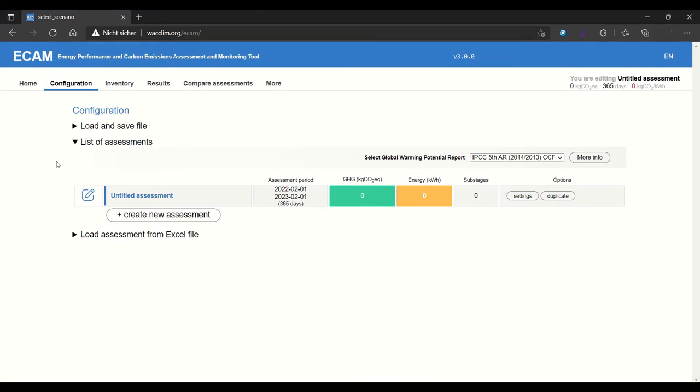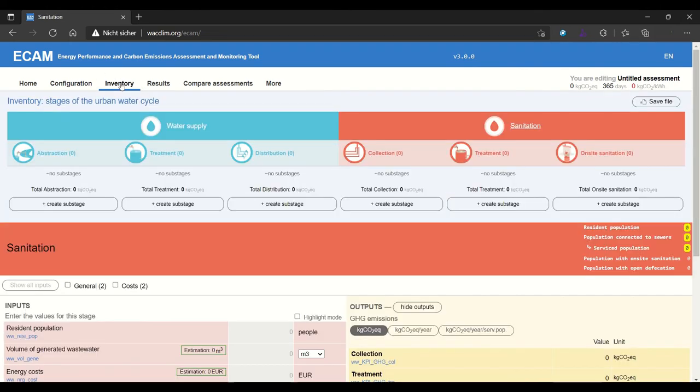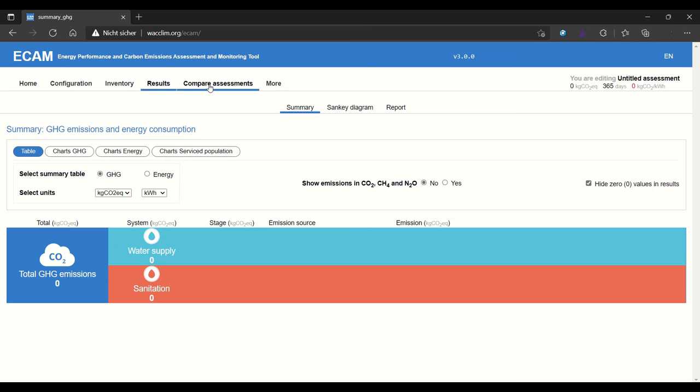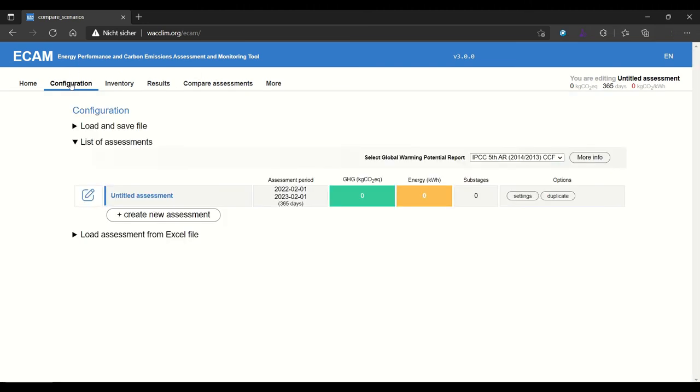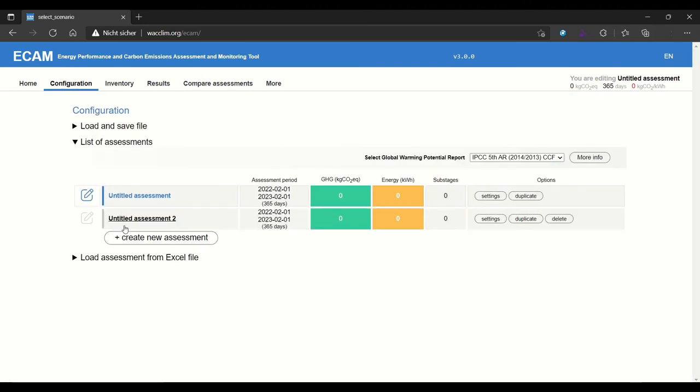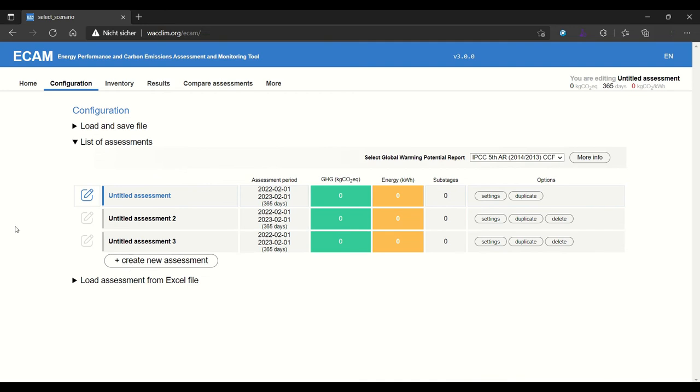There are four pages that you will use frequently during your process. First is the configuration page, then the inventory, results, and compare assessments. The configuration is where you'll start. It's where you can create assessments. You can create a few.